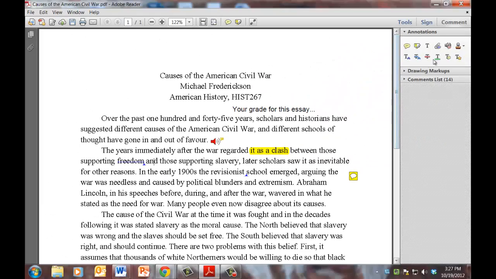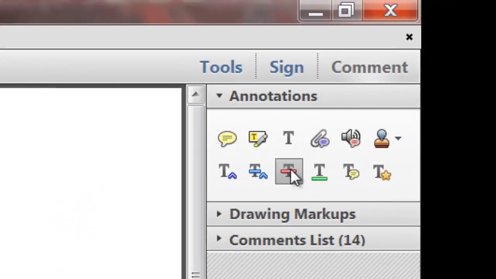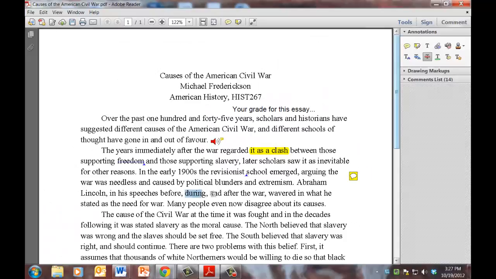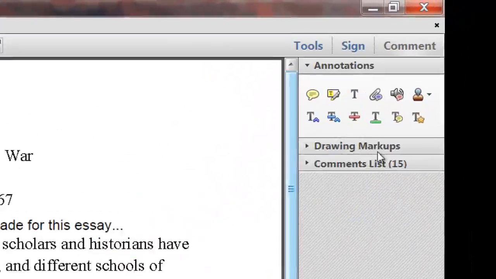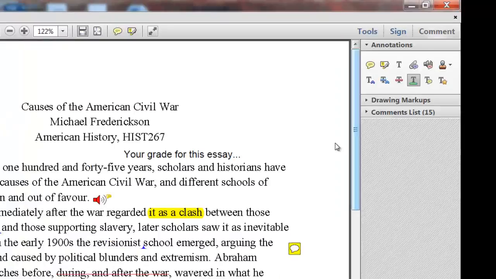The next tool is simply the strike-through tool, if you want to indicate that something should be omitted. Next, we have the underline tool.